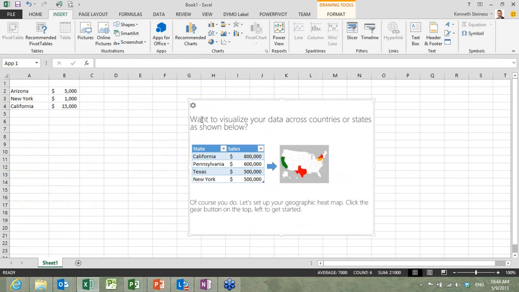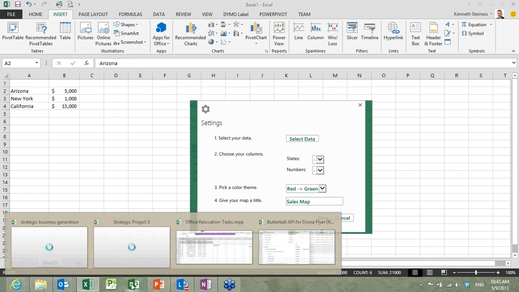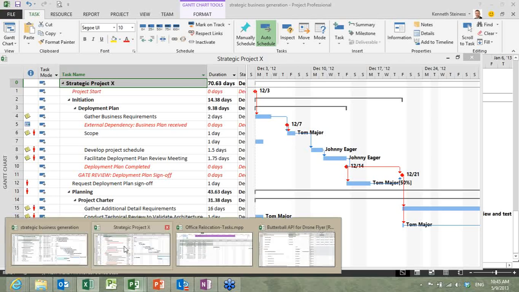And let's come back in Excel. This has come up now. So in this case here, this app asks me to select the data that I want to use. So I'm going to select the data over here, and I'm going to say sales map. Oh, didn't actually select my data. Okay. Well, never mind then. I'm just going to go in and show you the Project apps instead.